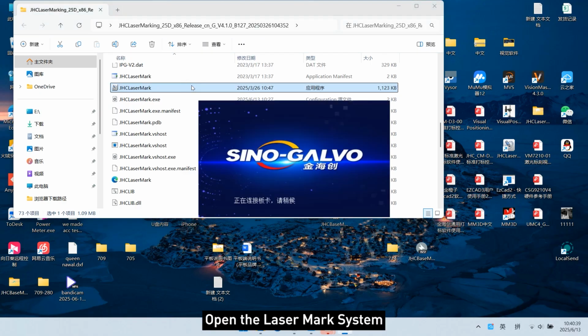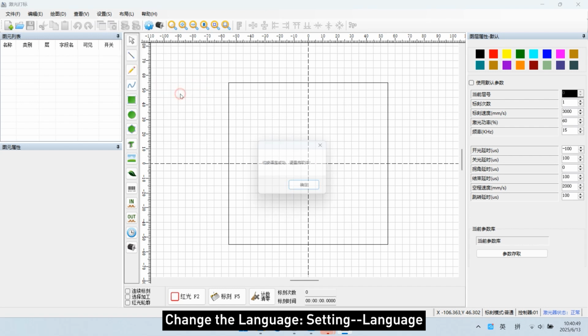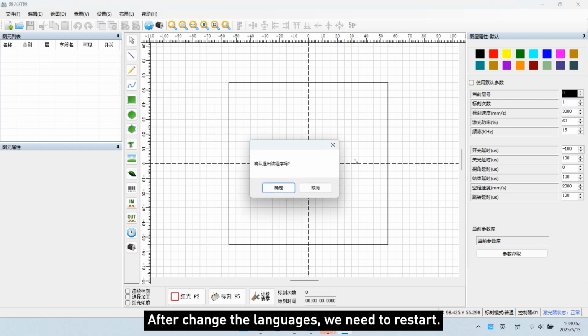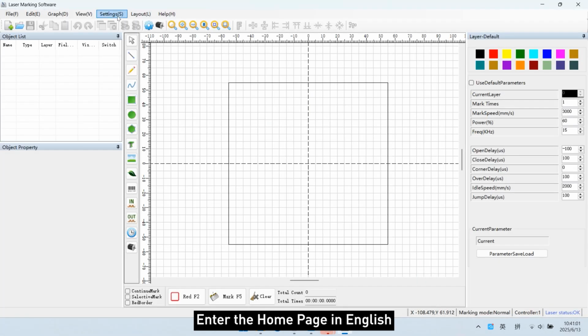Open the laser mark system. Change the language: setting, language. After changing the language, we need to restart. Enter the home page in English.